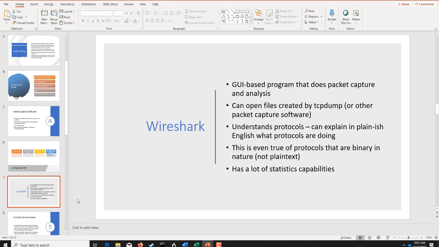Wireshark, on the other hand, is a GUI-based program. It can be run on Mac, Linux, and Windows. It uses software based off of TCP Dump. It understands protocols and visually lets us see those protocols broken down. This is even true for protocols that are in binary and not in plain text, or that are encrypted.